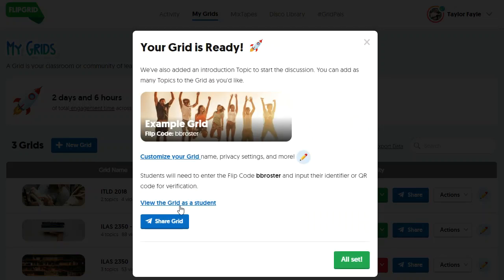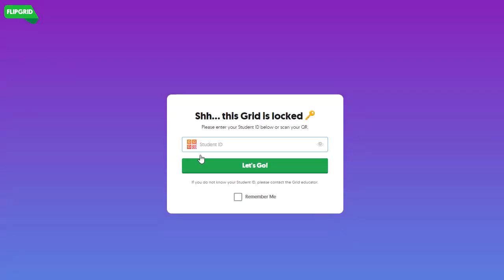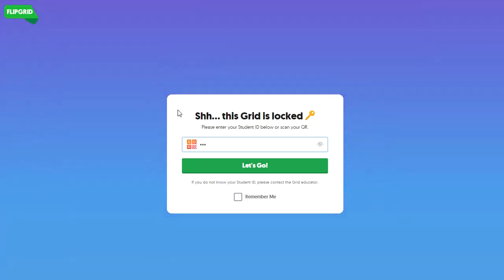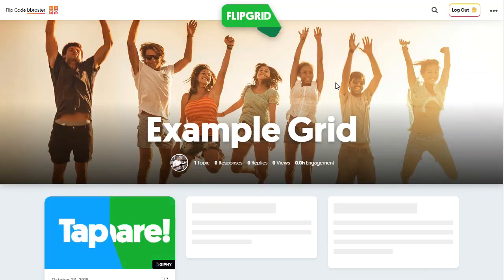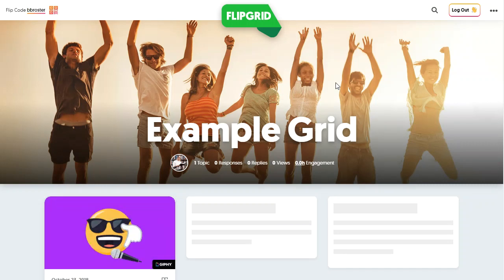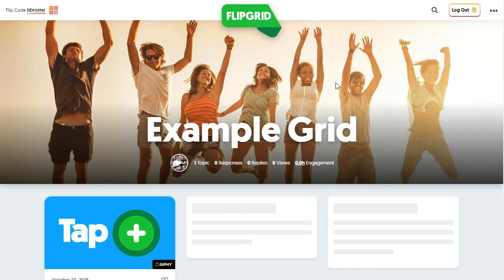And now you can launch your grid. When you view it as a student, it'll ask you for the student ID. So if I type my student ID, I will be able to see the grid. So that's it, that's how you upload a Blackboard roster to create a Flipgrid assignment.